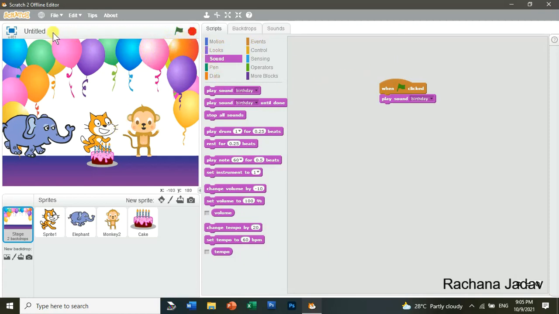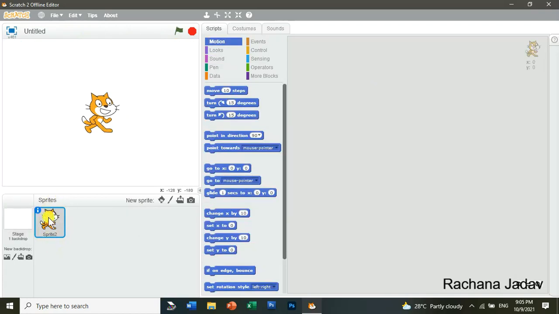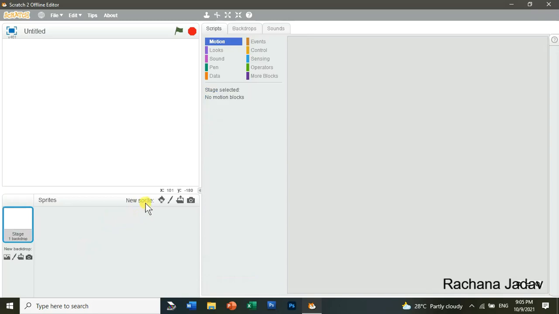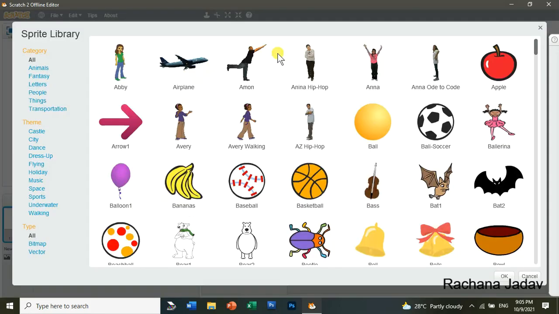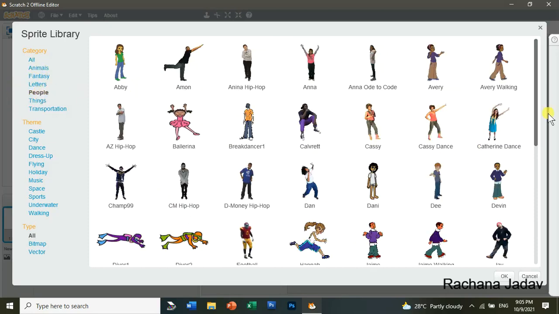Can stop. Now we are going for the next, that is dance, right? So if we want to do the dancing one, how will you do it? For that we have to change the sprite here again, right? So we will just delete this one and we will go with a new one. So we are taking dancing here, so we will go for the people, and in people we have, yes.